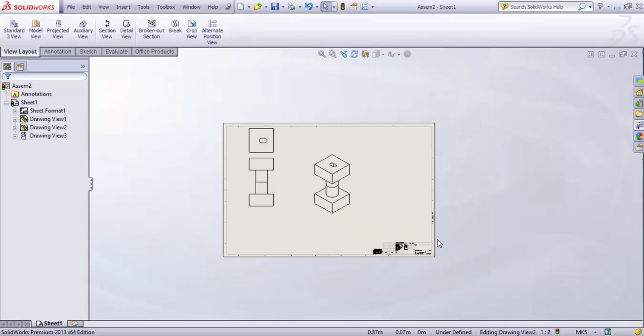So this is roughly the basics of assembly and drawing features. In our next video, we will be discussing some of the basic techniques of 3D modeling.